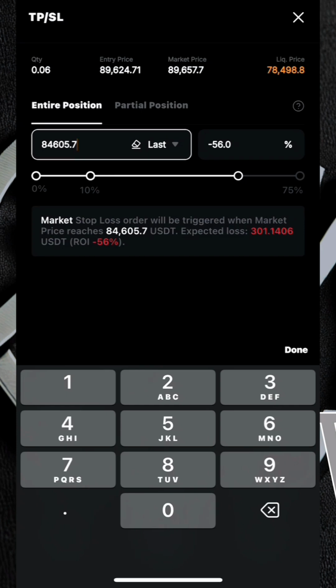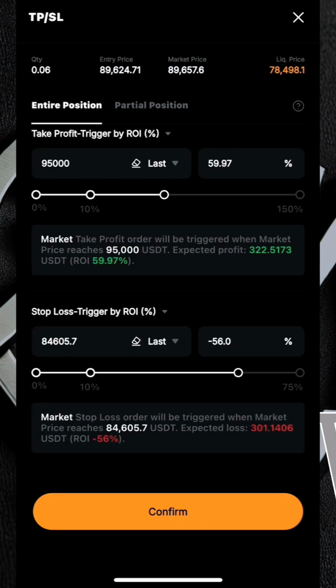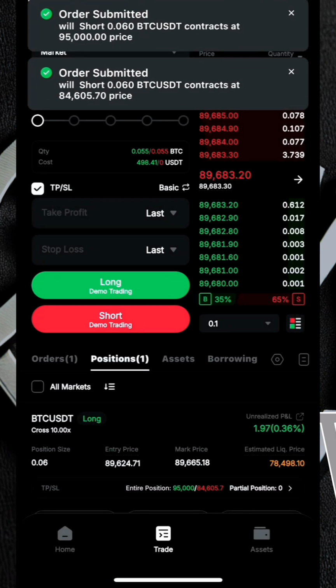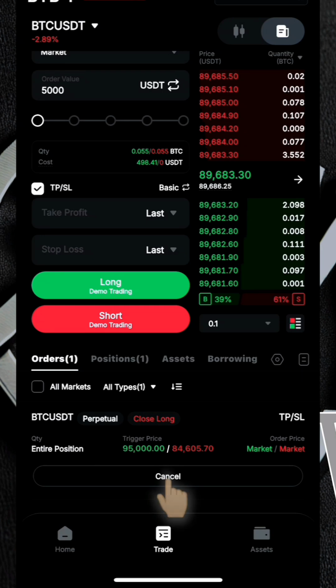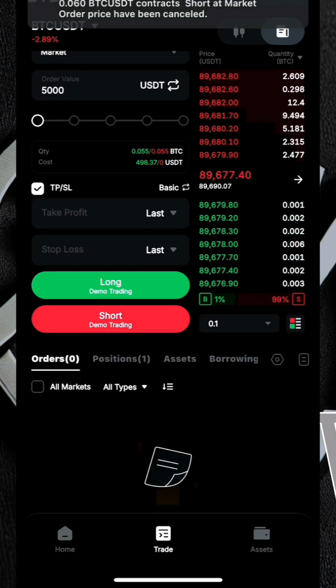loss. Just for example, once you've entered it, just click confirm at the bottom, and then just like that, you've set your take profit and your stop loss. It is as simple as that. Now let me still cancel this again, and then let me explain the partial take profits.